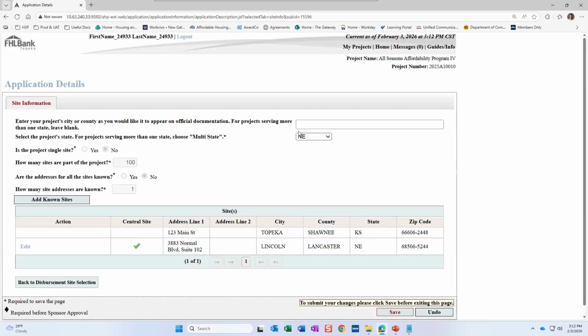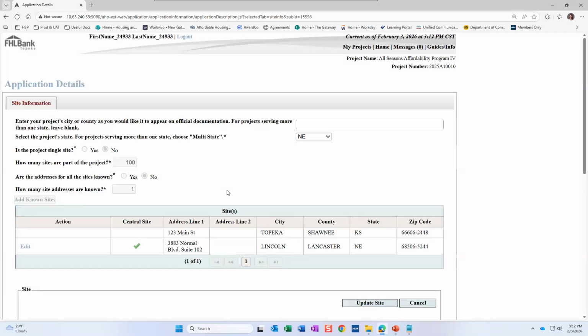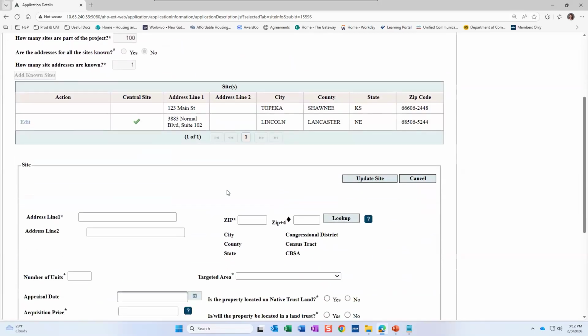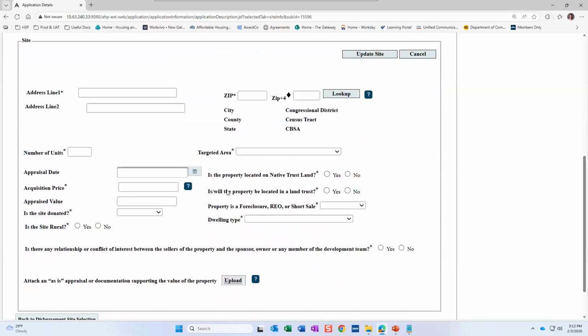Even if the property you're working on is not in Nebraska, for this example, we'll say, you do not need to change this. This is just generic information about the project as a whole. Please don't mess with any of this. What you want to do is go to this Add Known Sites button. When I do that, this box is going to show up here at the bottom asking me to enter the address information for this specific disbursement.